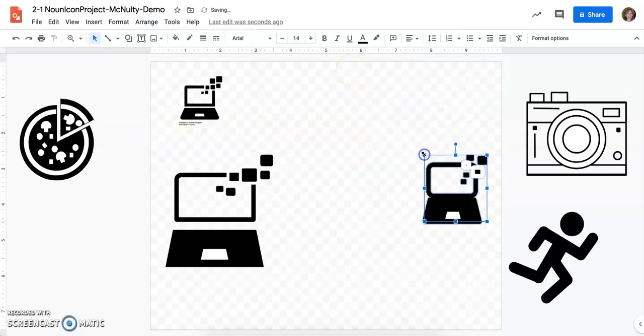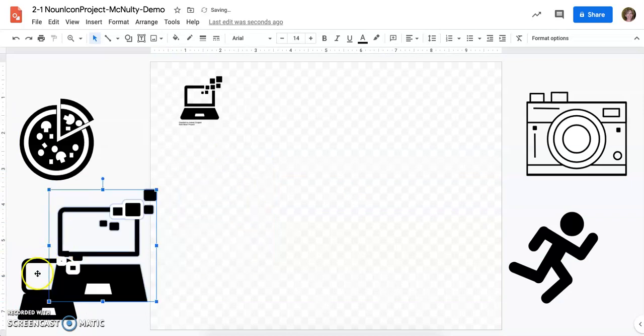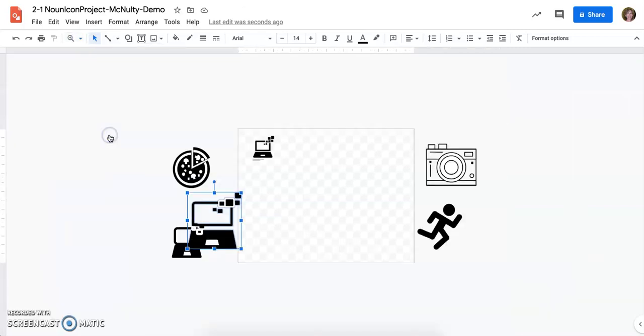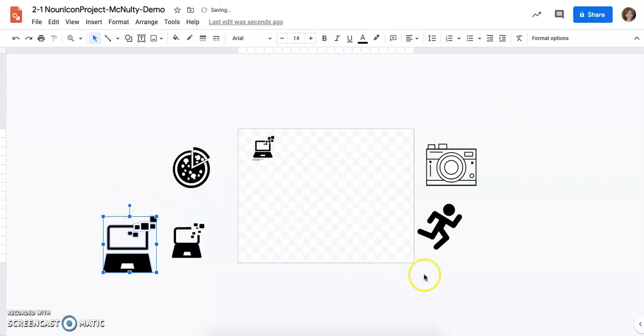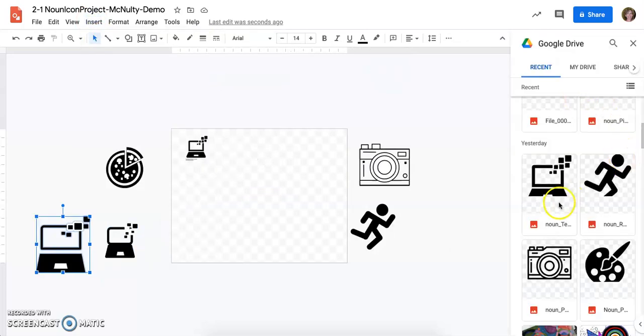I'm going to reduce it a little bit. Okay, so that's that guy. And remember, you can always zoom in and out on your screen. You have the whole area to work with. Okay, good. Now I'm going to show you how I insert an image from a Drive. Let's go with this guy. This time I'm going to insert him.